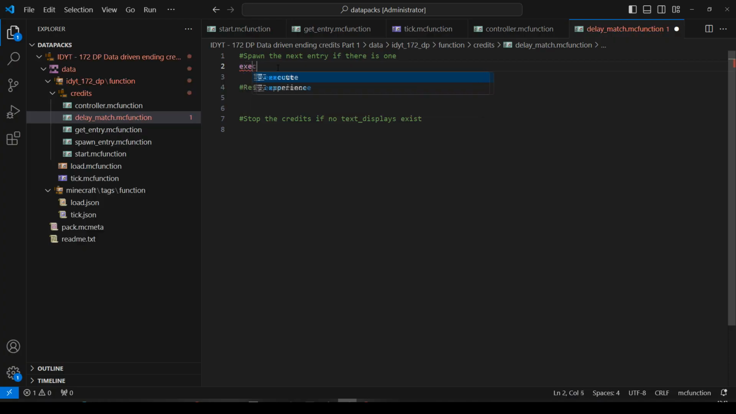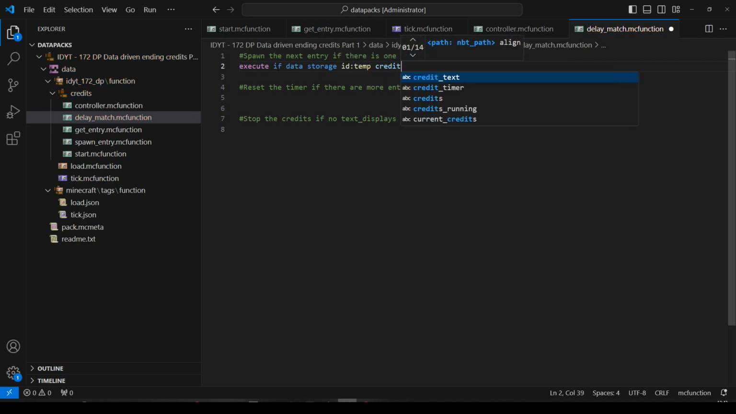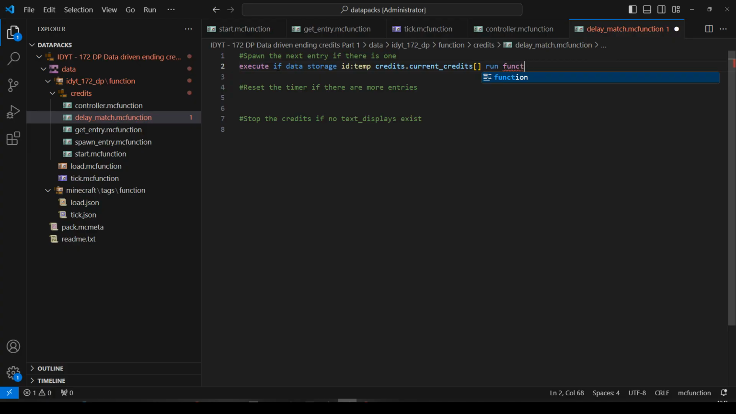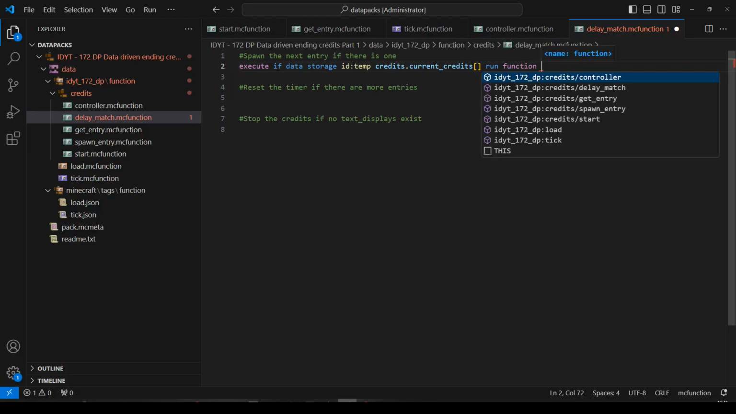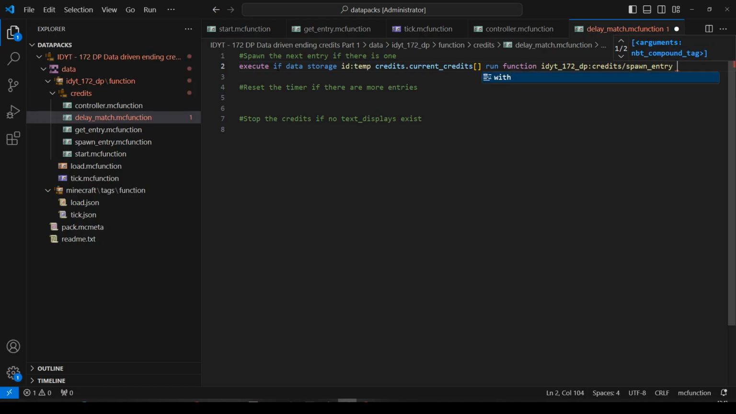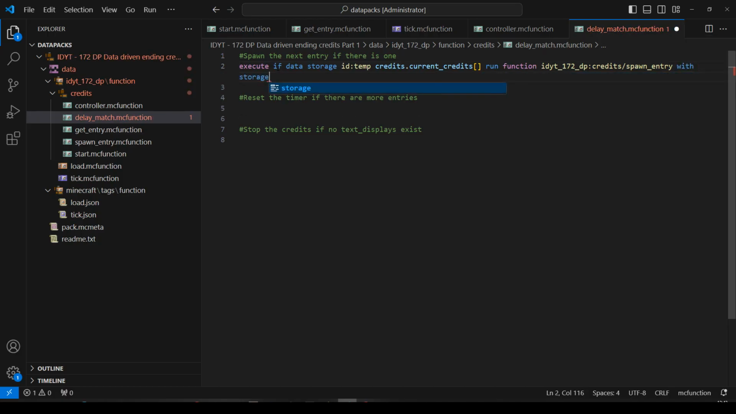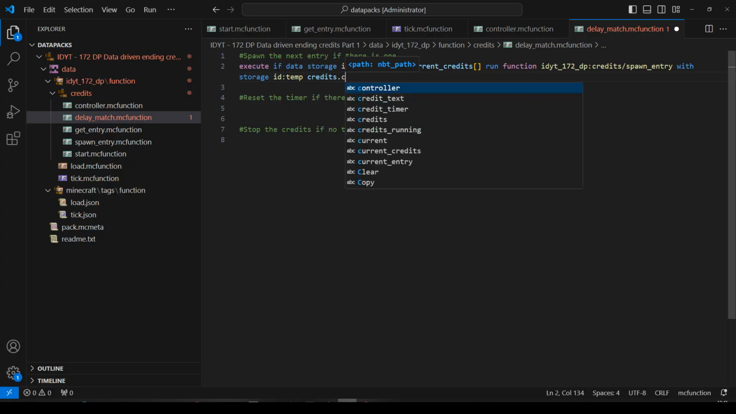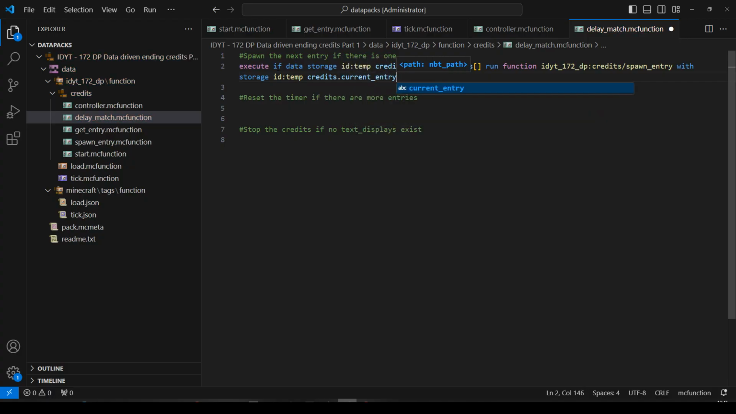Okay, so execute if data storage id temp credits.current, if there's anything in there, run function spawn_entry with storage id temp credits.current_entry.